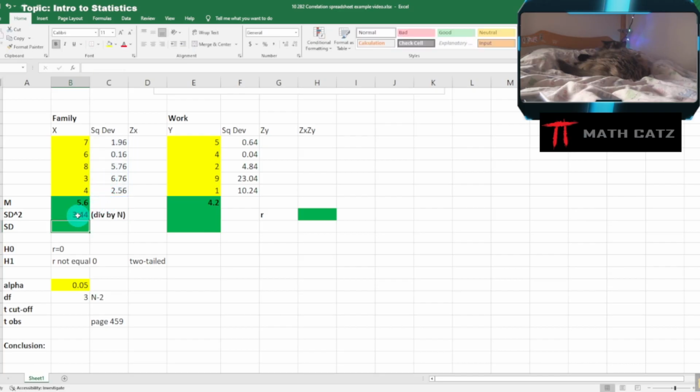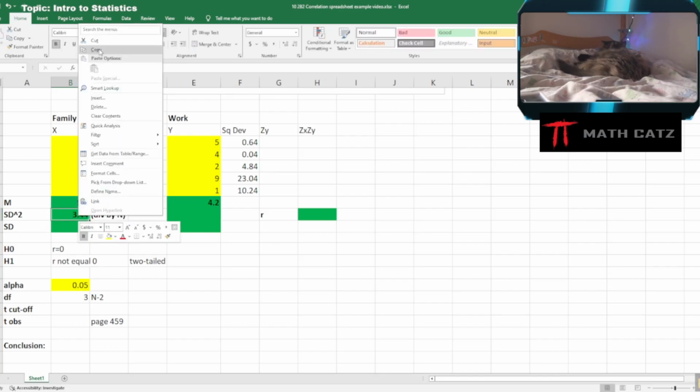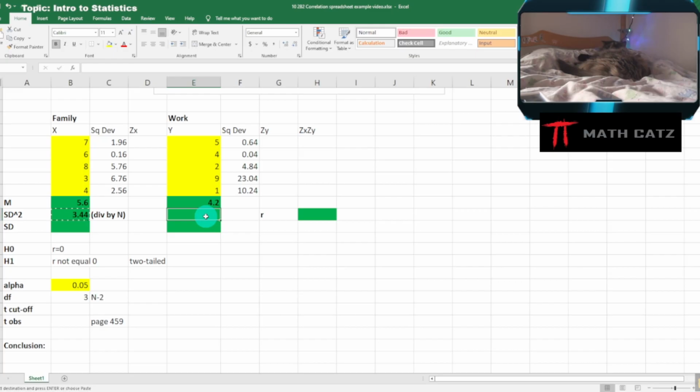Enter. I can copy this formula instead of typing it again from scratch. Right click, paste, and double check it. Always double check. And you see that the square deviations were added, dividing by 5. Perfect.